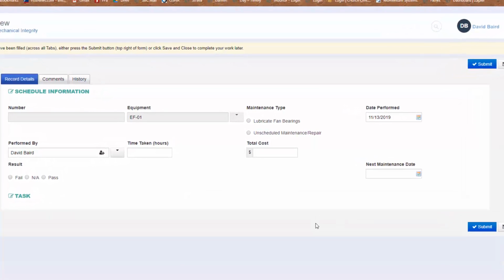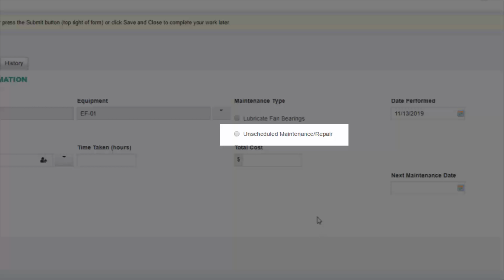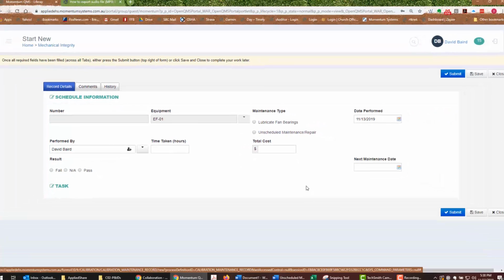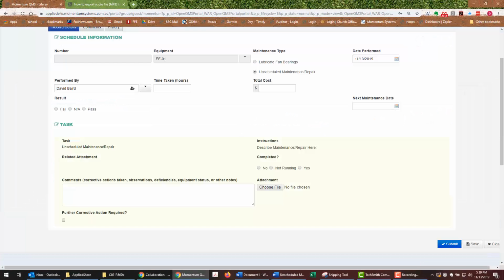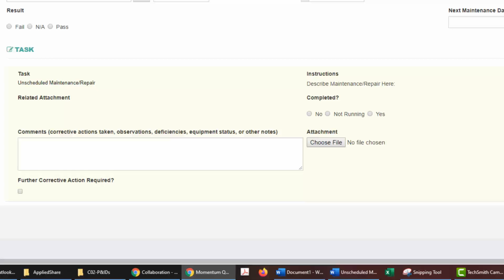When you do, you'll see a new maintenance type option called Unscheduled Maintenance or Repair. This will occur on every new maintenance record now. And so in order to document the unscheduled maintenance or repair, you just choose that maintenance type. You will then see the maintenance instructions, which simply say, describe the maintenance or repair in the comments box below. Be as detailed as you want here so that future readers will understand what was done and why.